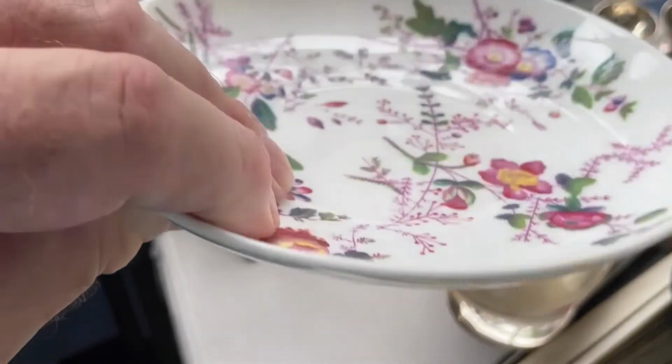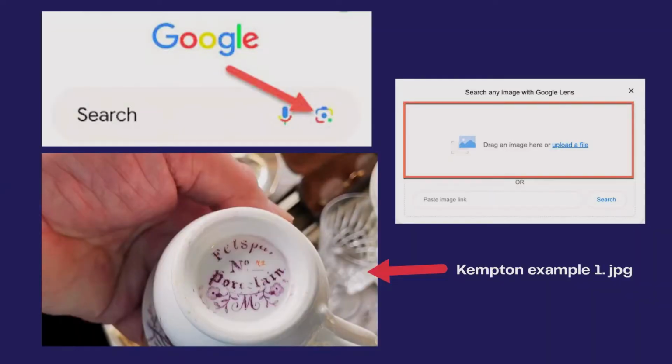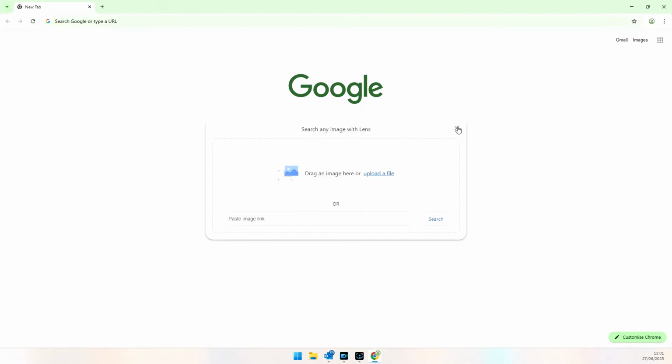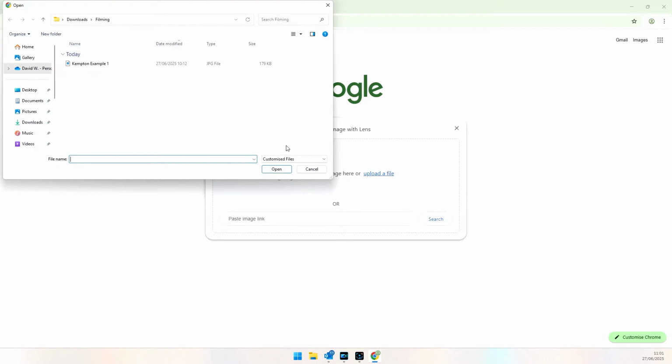If you are new to this program, this is the logo to the right of the microphone that you need to click on. I will upload the file Kempton Example 1. This is the Google home page. Next to the microphone is the Google Lens logo. If I click on search by image, it comes up saying search any image with lens, upload a file. This is Kempton Example 1 that I'm going to look at now.